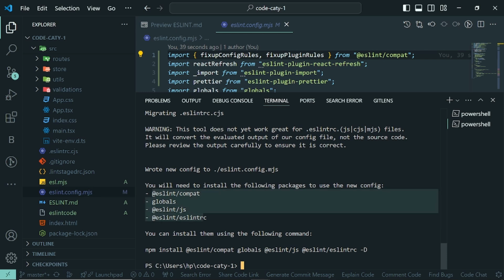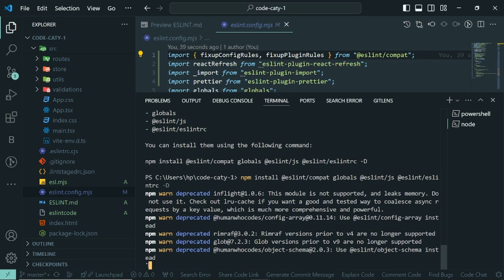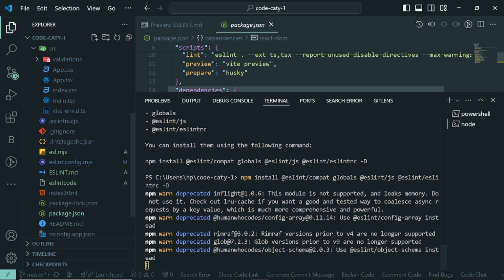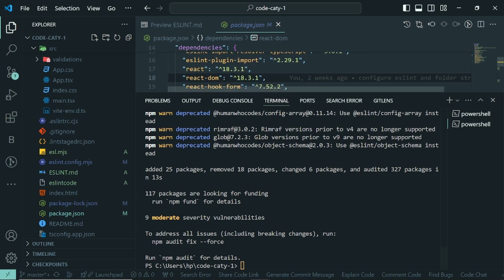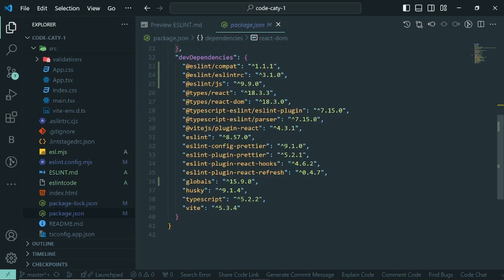Now what it is saying is just run this command. I'm using npm, so here it has provided me this command. I'll just copy it, paste it and hit enter. Just wait a few more seconds, then it will get installed. Here you can see it is doing its work. It will come to our package.json and verify ESLint. Okay, it's done. Let's just verify that it's updated to ESLint 9.